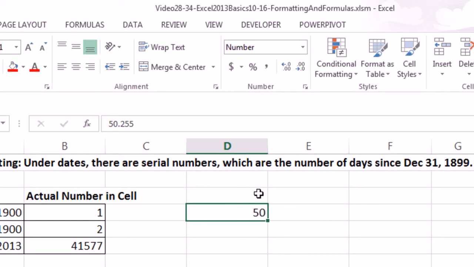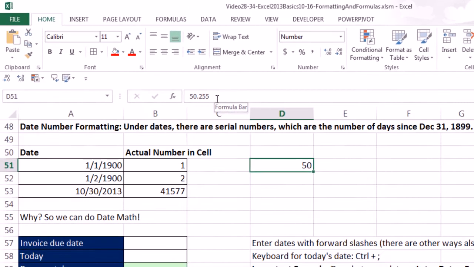Now with numbers like this, I can see the 50. I can then look up to the formula bar, and I can see all of the decimals there that are just hiding. Number formatting is displaying a 50, but we know that this number is actually in the cell. Let's try that with dates.